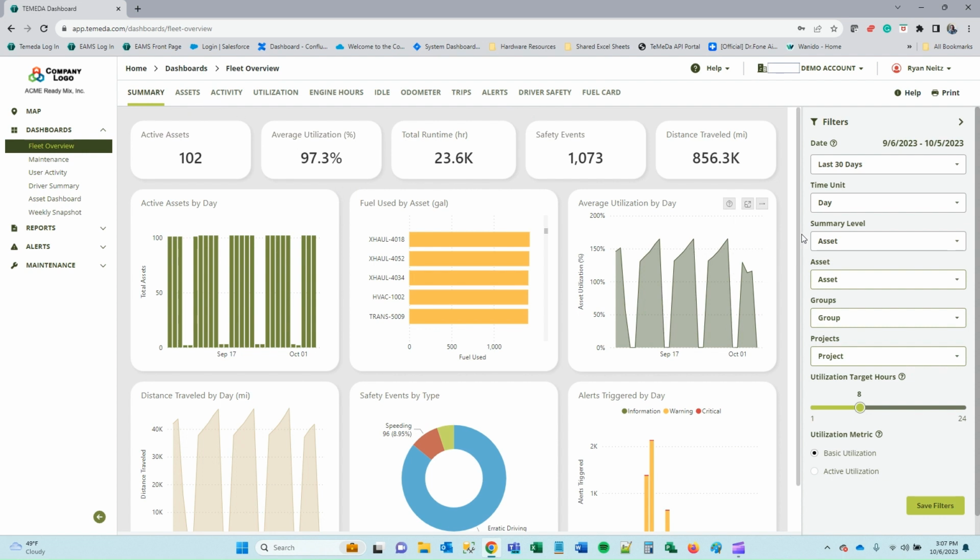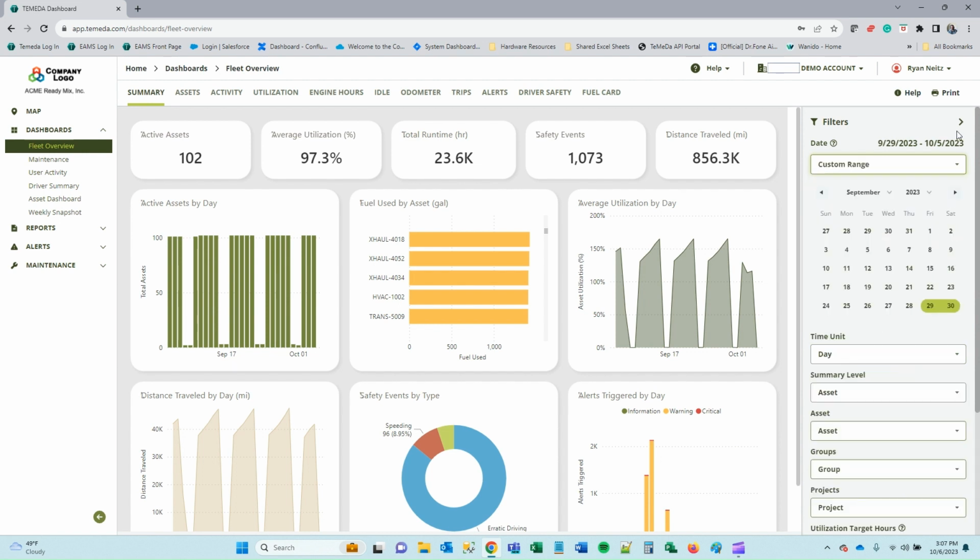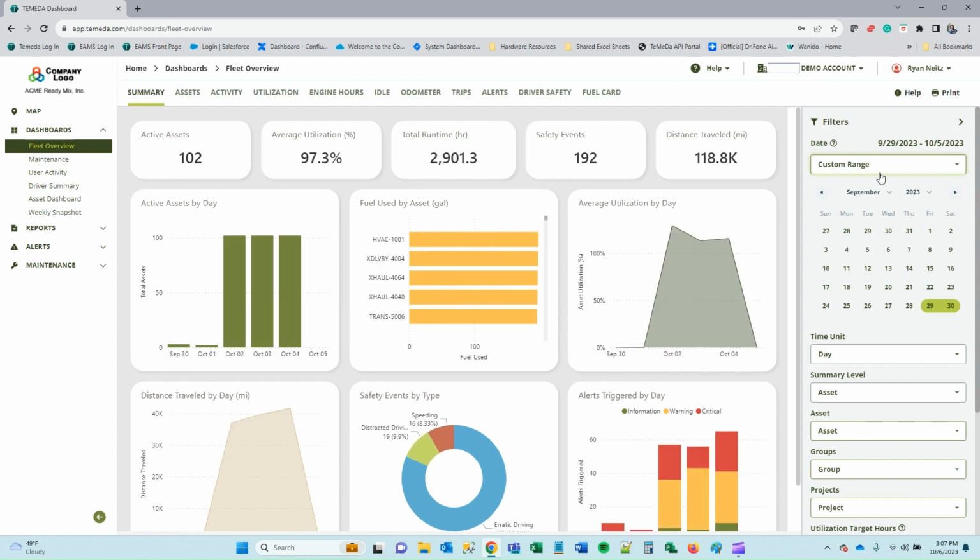To do that, we start over here. It says last 30 days. To change the time frame, you just select a different predefined time frame from this drop-down menu, or you can do a custom range here. Now you can go back over a year, so you can do a full year's length time if you'd like. We'll just say August here.